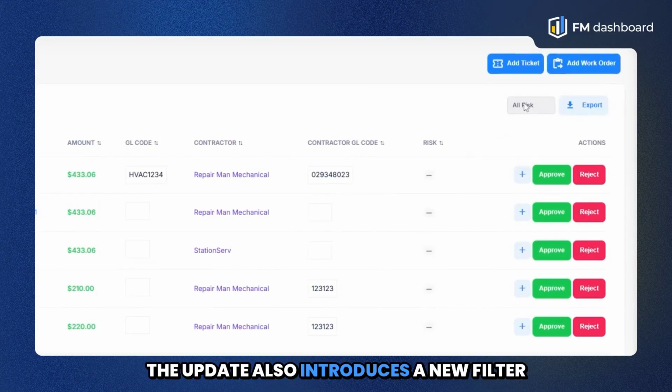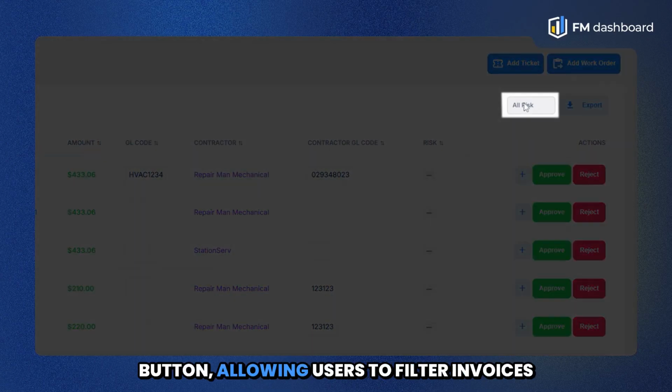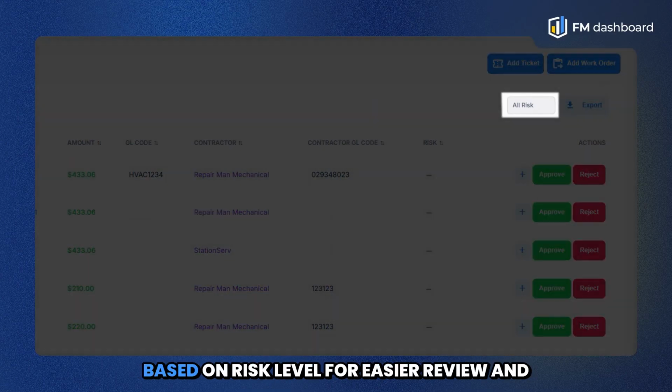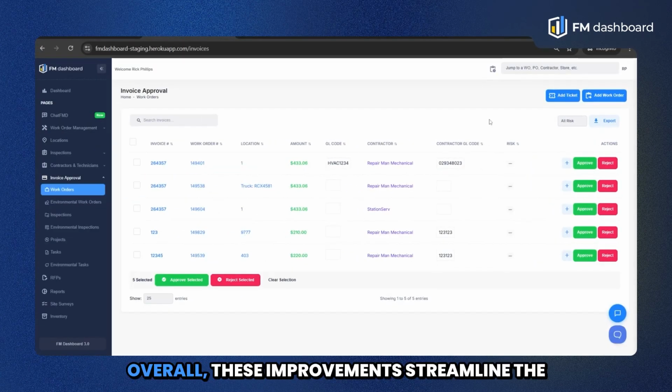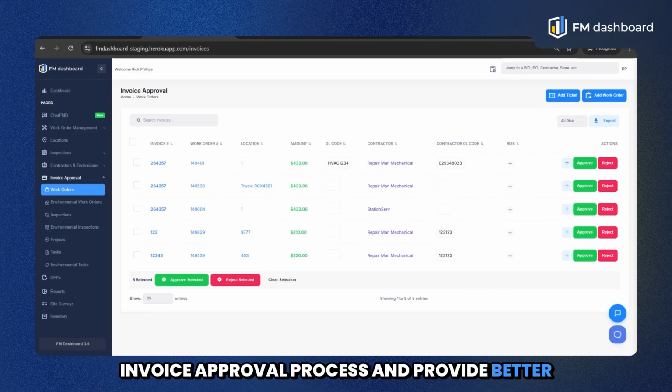The update also introduces a new filter button, allowing users to filter invoices based on risk level for easier review and prioritization. Overall, these improvements streamline the invoice approval process and provide better control when managing a large number of invoices.